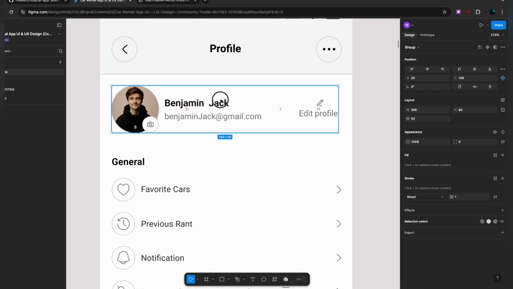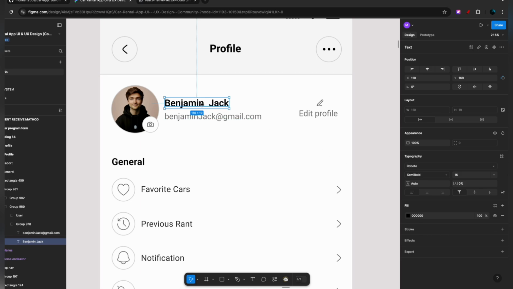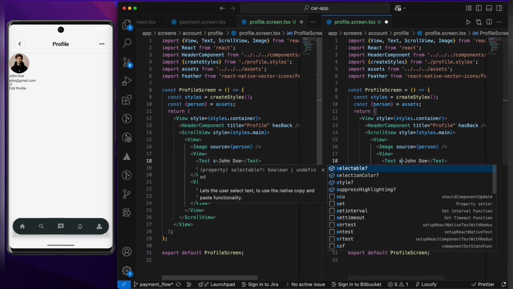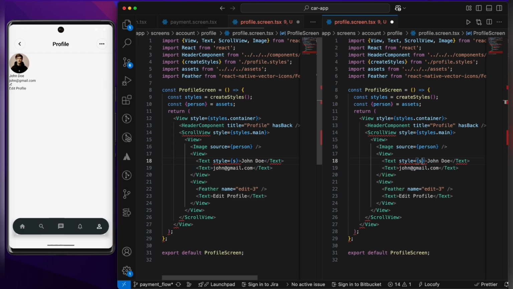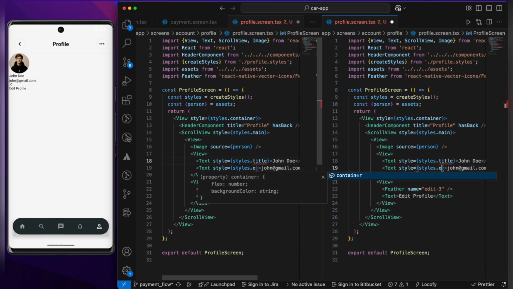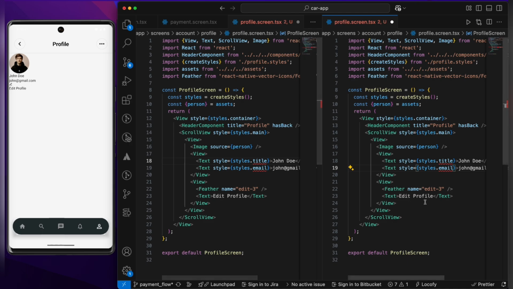So come to the UI. Over there, see this name: Roboto semibold 16, and this is the regular 14. So I'm going to add the styles. Style will be styles dot title, and this will be style is equal to styles dot email. I'm going to name this style is equal to styles dot edit profile, like this.